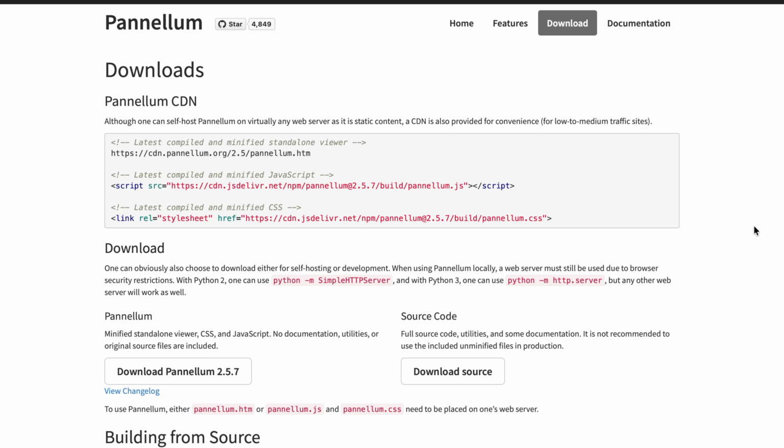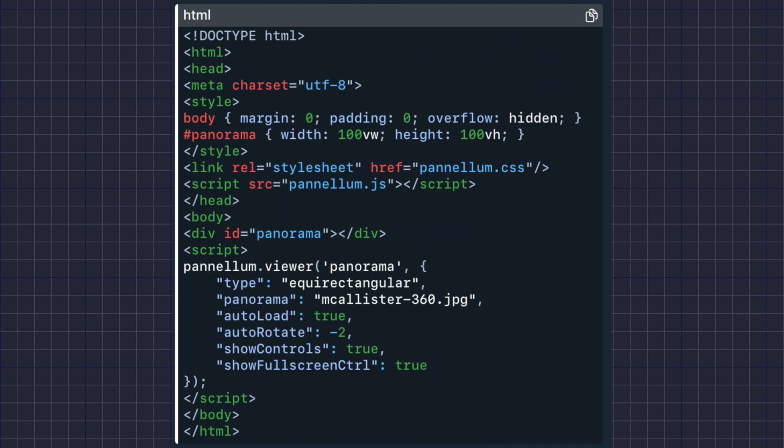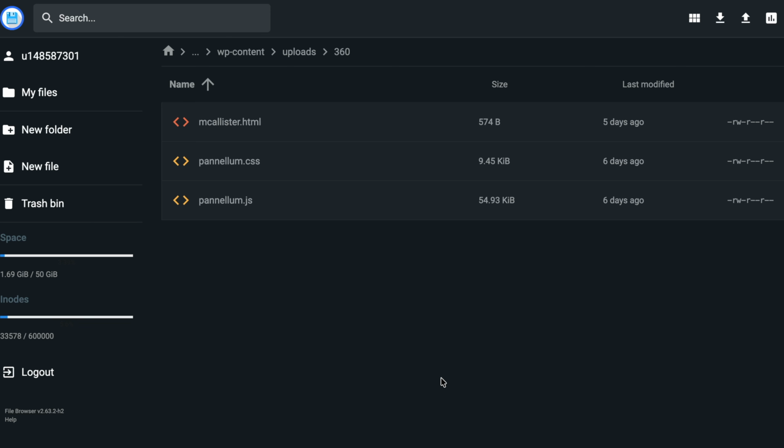Your website server. So there's two files that you need to download from Pannellum. There's a Pannellum JavaScript file and a Pannellum CSS file. And then you create the HTML file. I had my AI assistant create that file for me, and then I uploaded all three of those to my website host. So once that was completed, I embedded it on my WordPress site.